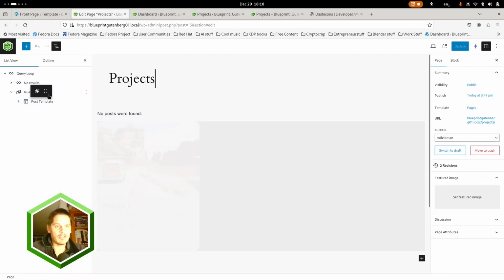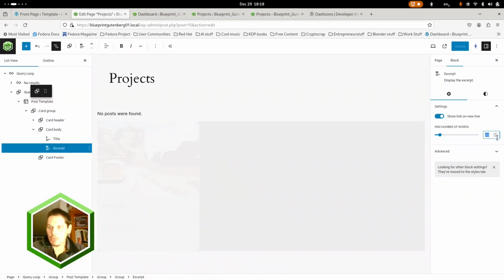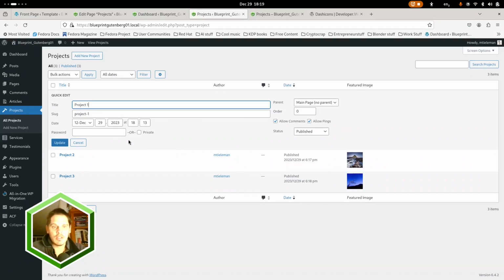So let's go back to the card group, card body, excerpt. 20 might be a bit much. Let's make it 10. Right, let's try again. Oh, this is what you see in the columns, the featured images. I'm sure you can have some kind of a... yeah, no, not sure. Never mind.